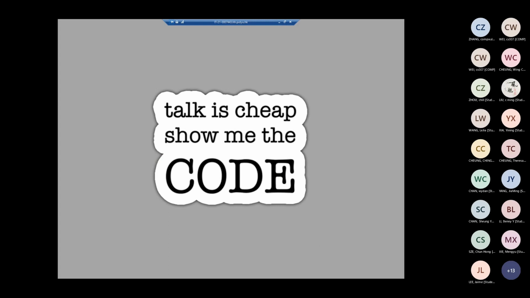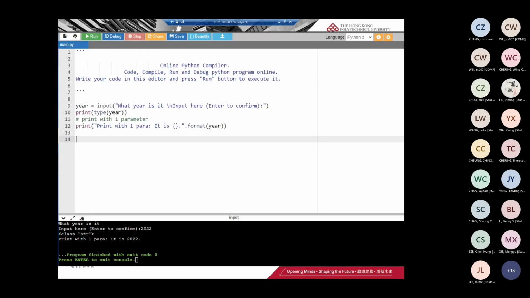So that's a code to use the input. And you can try out this very simple program there. Here we are asking the user what year it is, and we also give some hint input here, and you have to use enter to confirm.